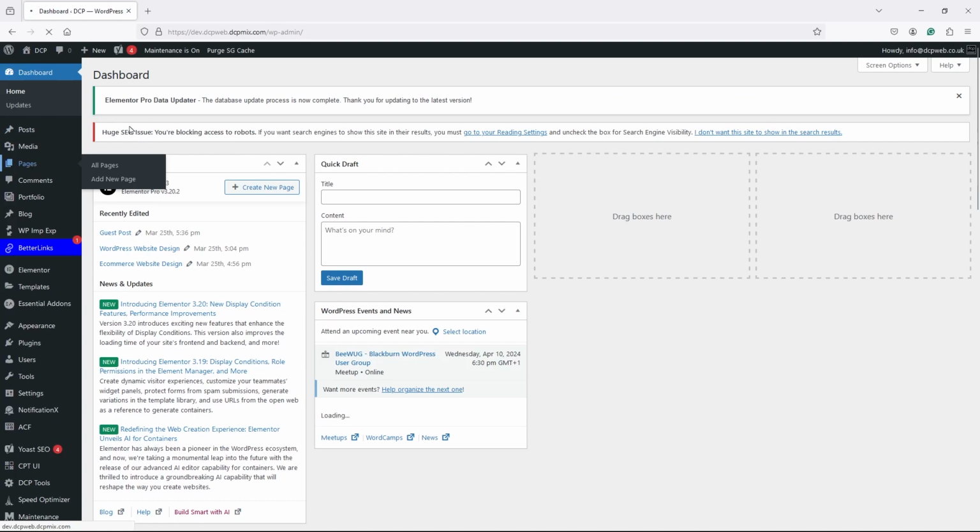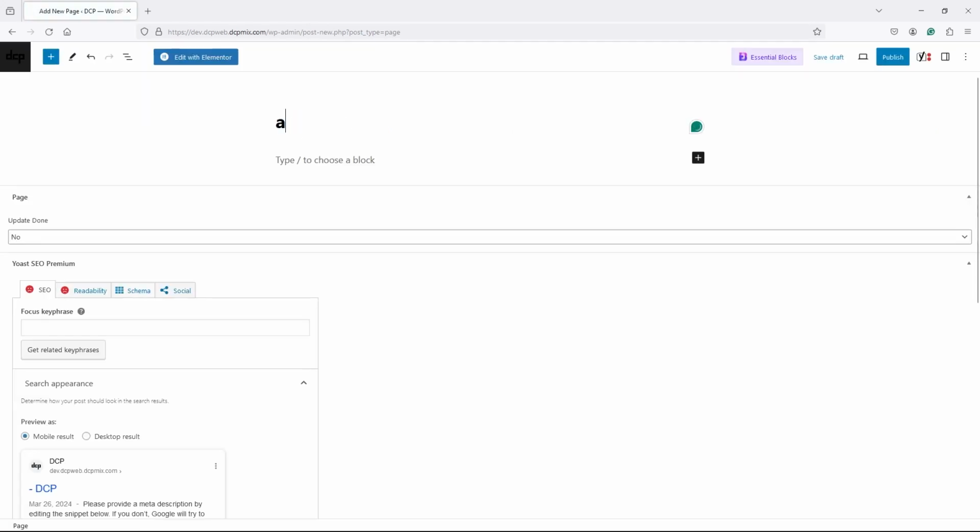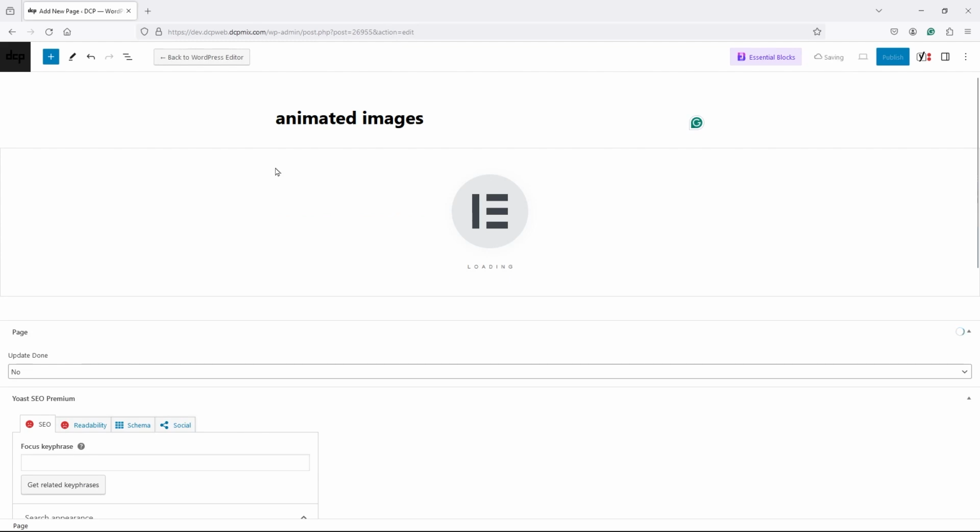So if we go to pages and we're going to create a new page, and let's just go ahead and call that Animate Images, and we'll just save it as a draft, and then we'll just open it with Elementor.